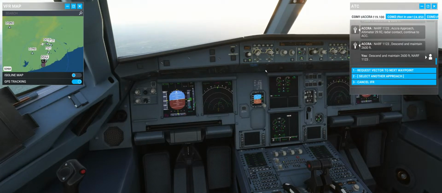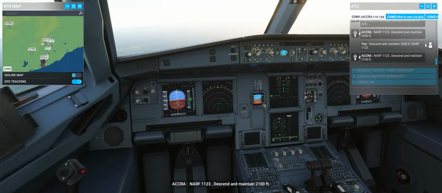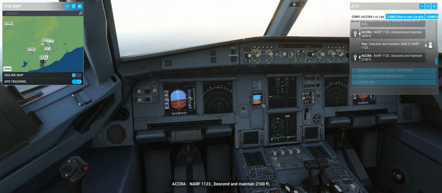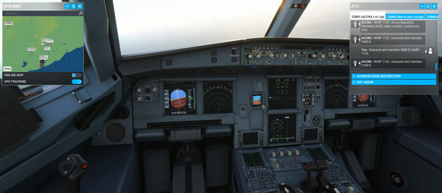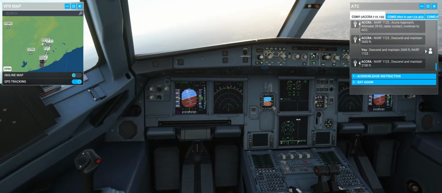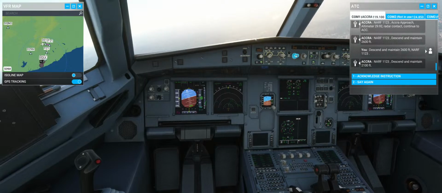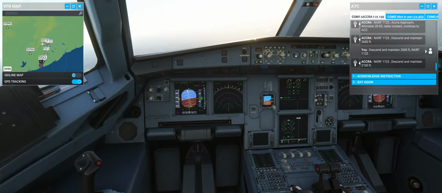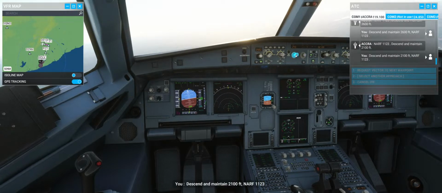Okay, we're almost there. It's probably going to ask us to descend to 2,100. Yeah, I was right. 2,100. Then I'll reduce the speed to... Acknowledge. Descend and maintain 2,100 feet, NRF 112 tree.